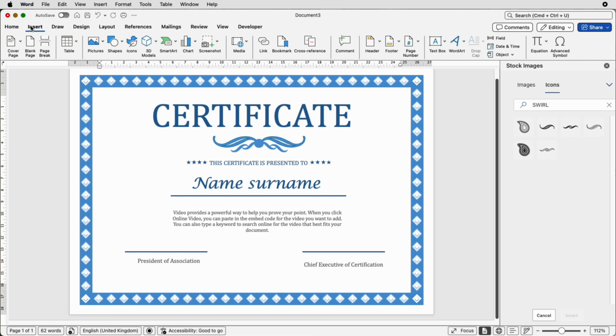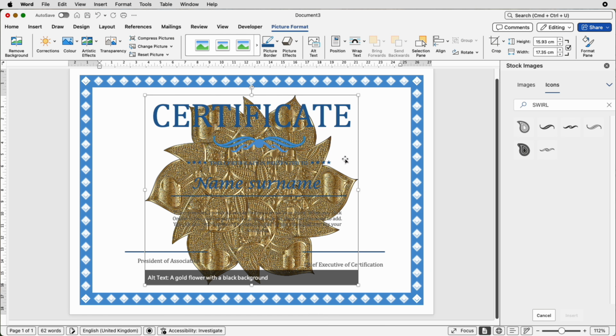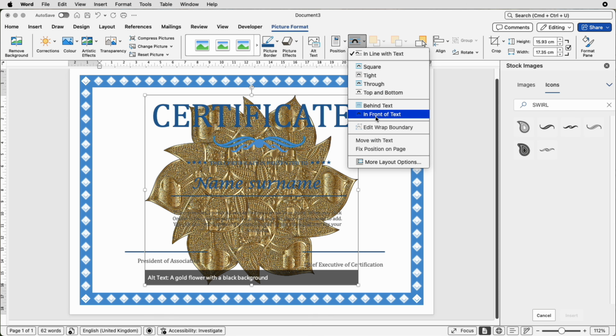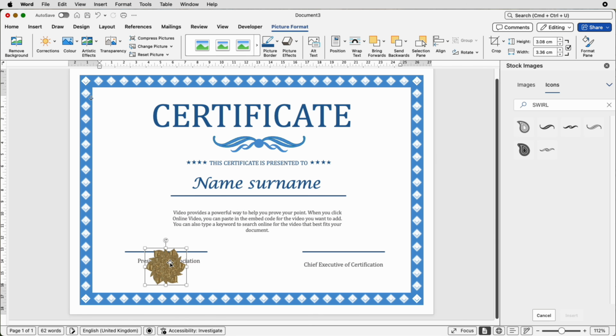Then go to Insert, Pictures, Picture from File, select your little image, click Insert, and then once it's selected, go straight up to Wrap Text and select in front of text, and then you can resize it and you can move it. So now we've got everything into our certificate.